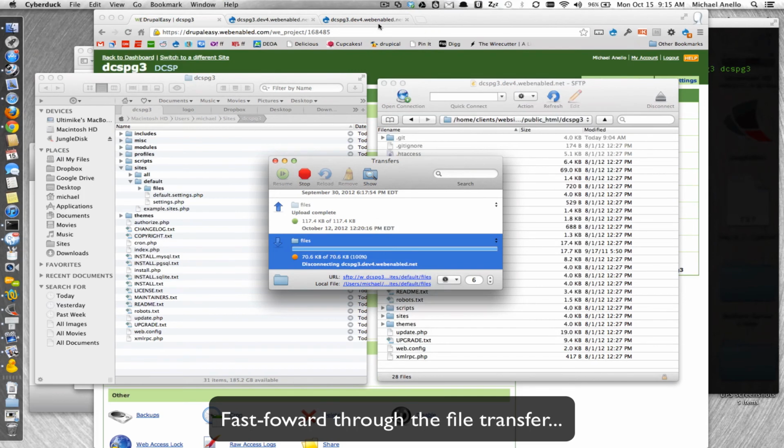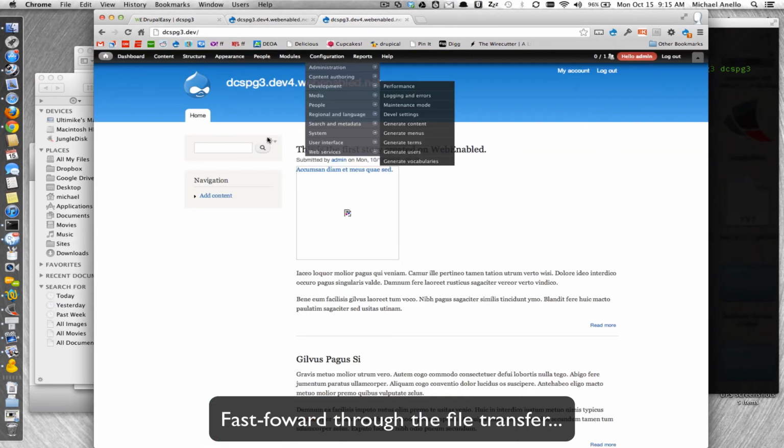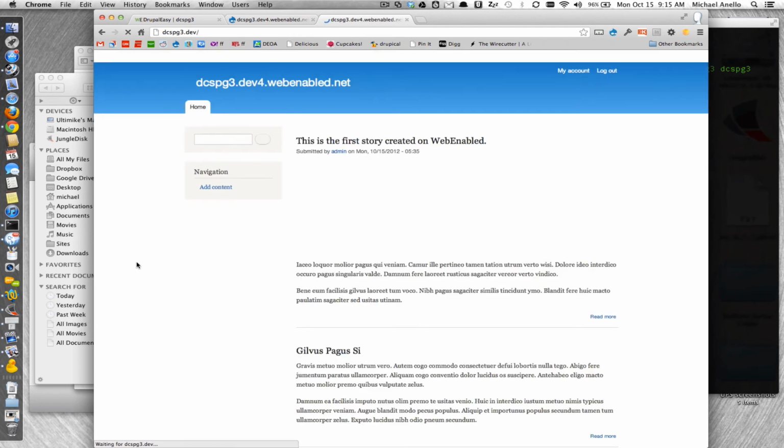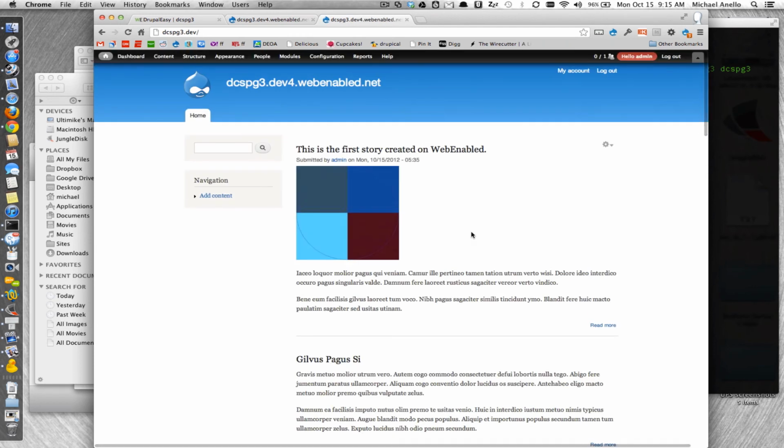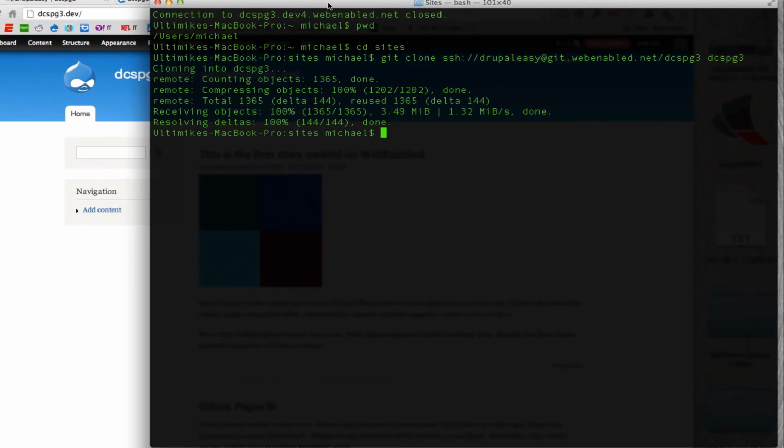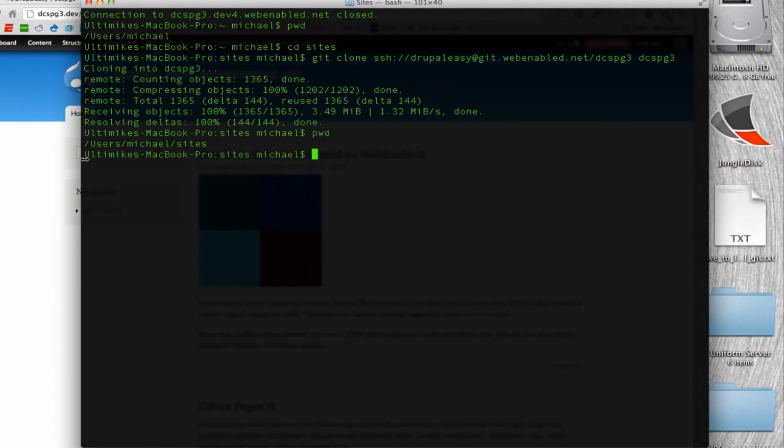And that's it. So now if we go back to our local site and just hit refresh, we're all set. We have now cloned our web-enabled site down to our local machine. And as an added bonus, everything is in Git. So if we come over to our local machine, and I know I'm on my local machine because of my prompt, I'm going to go into my directory, G3.